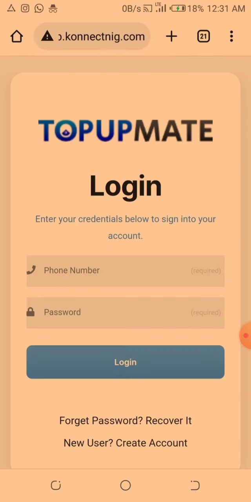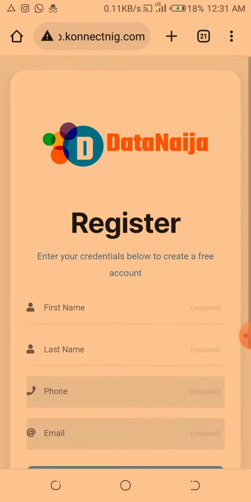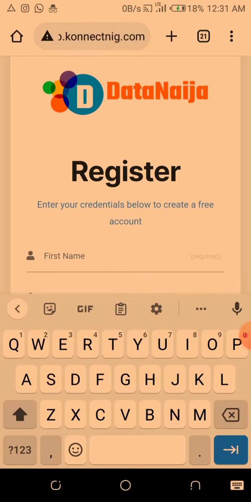So this logo should change to your own logo. If it does not change to your own logo, don't worry. Don't be afraid. Let me just click create account. As you can see, this has changed. Can you see what I mean? It should be the old logo, but it has changed to my own logo here. This logo I actually uploaded, Data Niger. That's the new logo I uploaded. I changed the name of what was there to this, and you can see.